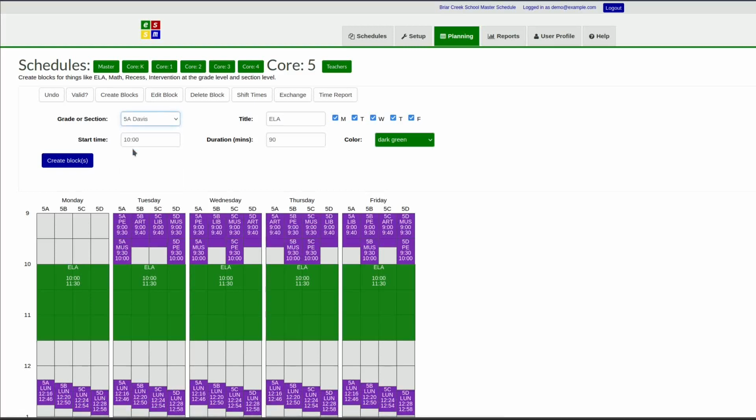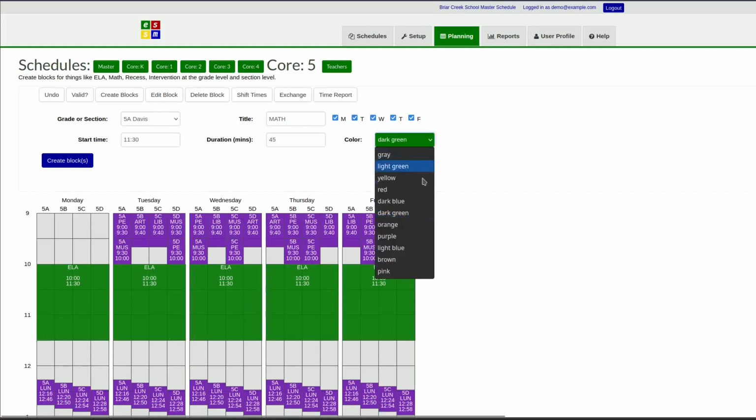So you do 5A, and let's suppose you do math differently. Just to show you, I'll make some like this. Let's put these at 11:30. I see a little bit of a blank there, so let's say 45 minutes. I'm doing this because I can see that 45 is going to fit here. Math is probably more than 45 minutes, and let's make it a different color. But now I'm doing 5A Davis every day of the week, 45 minutes at 11:30. So I should see just one block here, but every day.